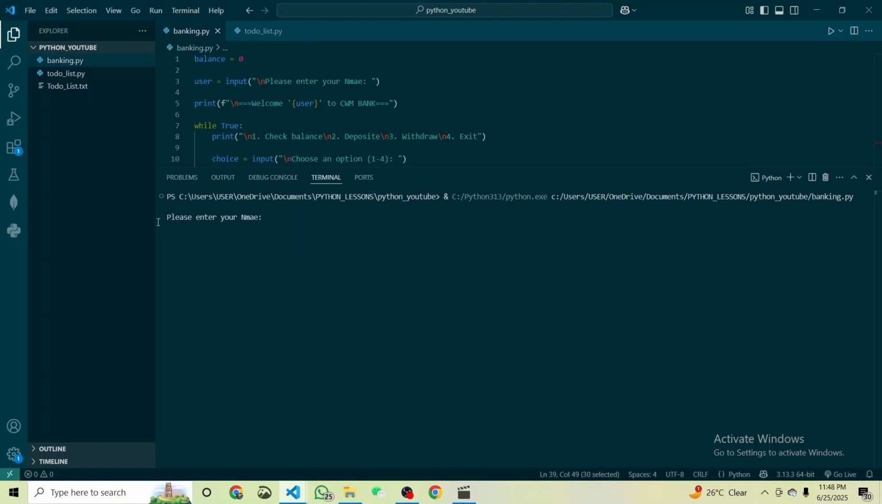So now when we run our app, we get the first thing which says please enter your name, and let's say the name is Code with me. When I enter that, you can see it says welcome Code with me to the Code with me bank or the CWM bank. And then it gives me all the options to choose: balance, deposit, withdraw, exit.